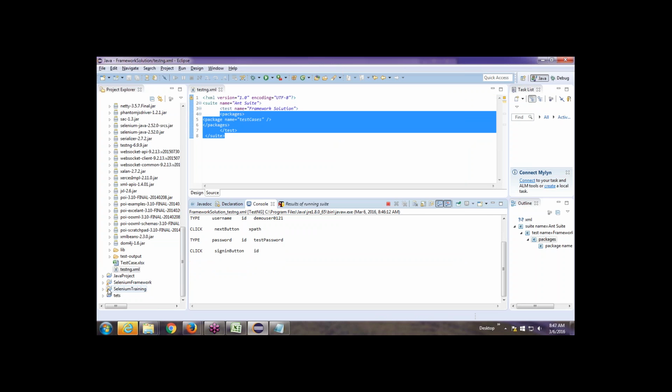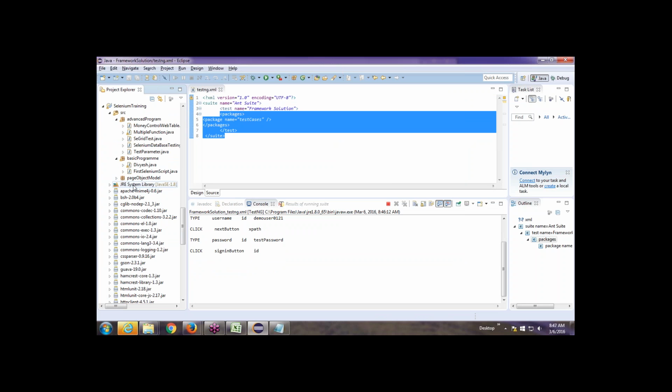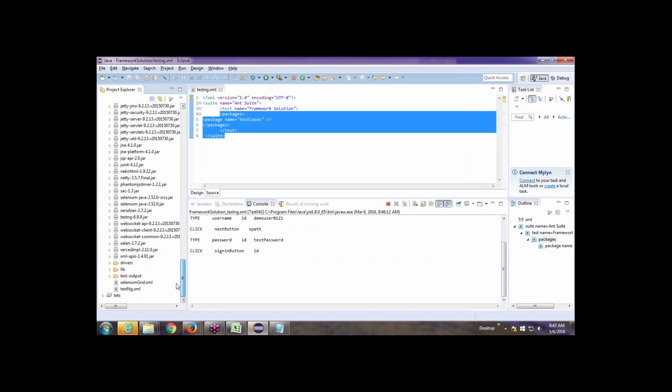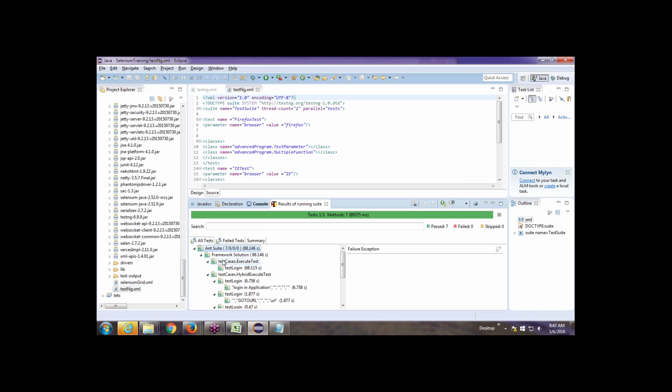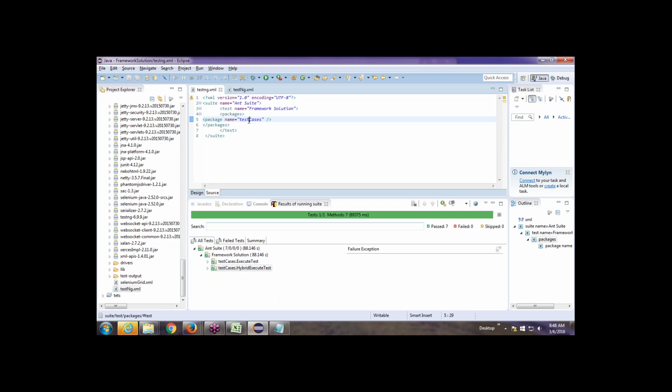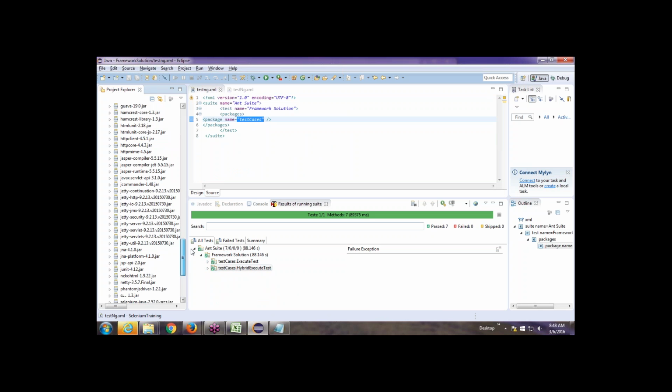As we can see in your last example for test.xml, whenever we execute it, this is our execution report. This is testcase.execute, testcase.execute, testcase.habit. So these are two classes inside one package. This is our package name. What is our package name? The package name is testcase.